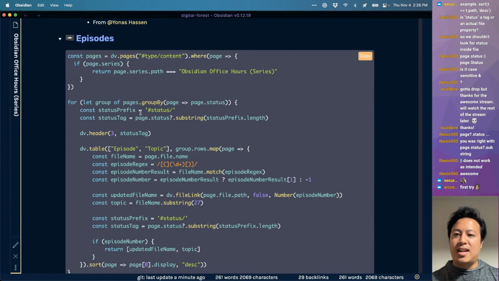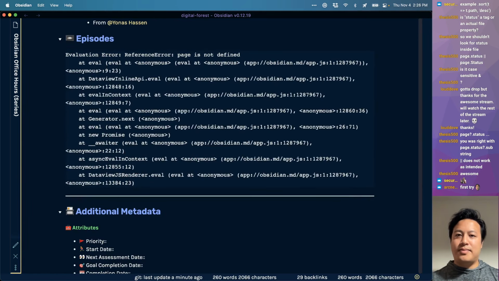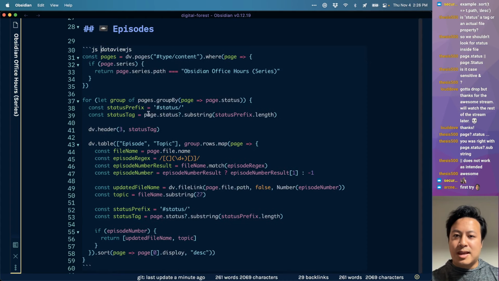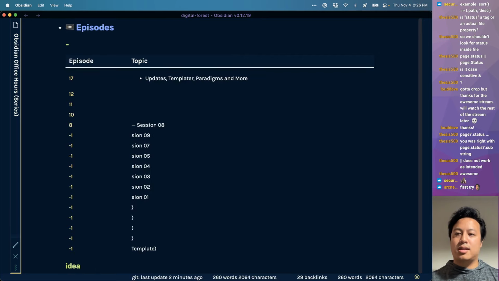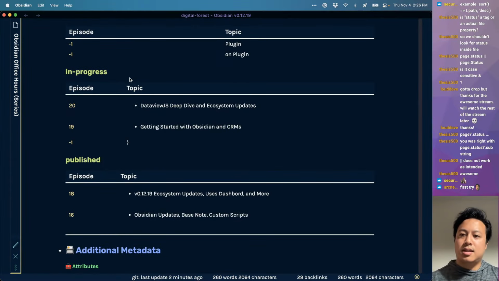So we want 3, because I know for a fact that episodes here is heading 2. So now that I have that and I render, what did I do? Oh, I know what I did. It's not page. It's group.key. And then just like that, that should do the trick. Magic, magic. Yep. Now we have it all.